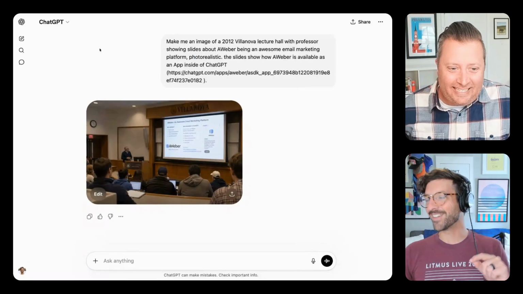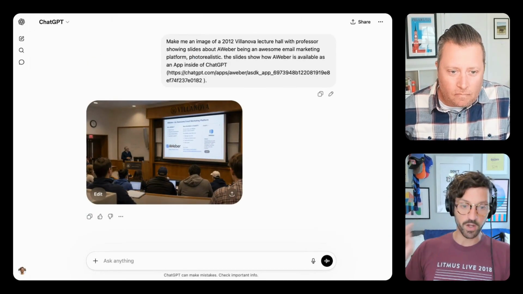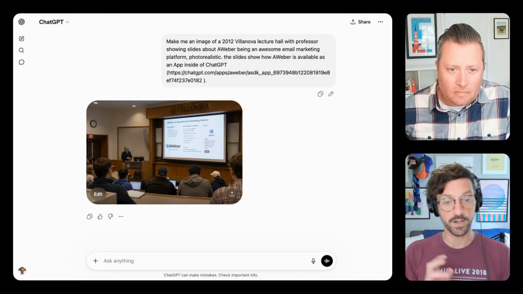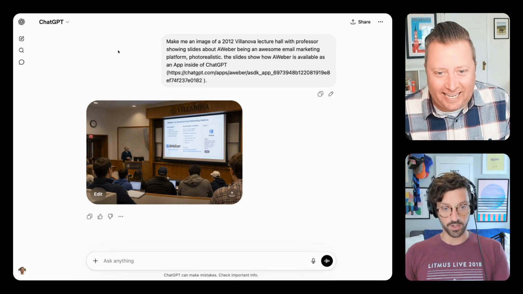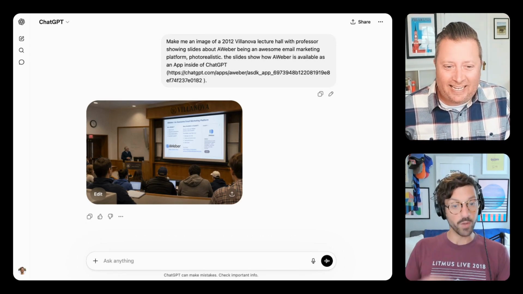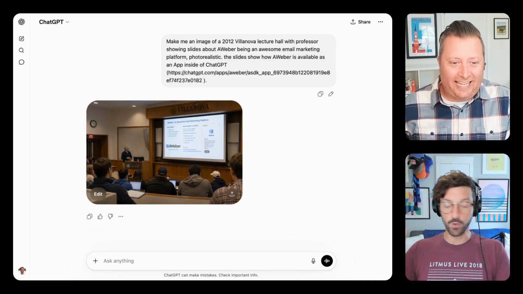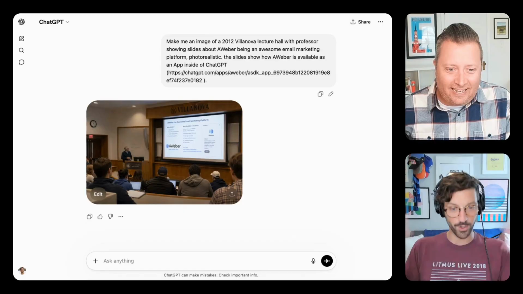So the next thing where it's gotten a lot better is photorealism. This is building off one of the examples that OpenAI shared in their demo, where they asked for an image from a lecture hall. I live near Villanova University, so I asked for an image from a 2012 Villanova lecture hall with a professor showing slides about AWeber being an awesome email company.